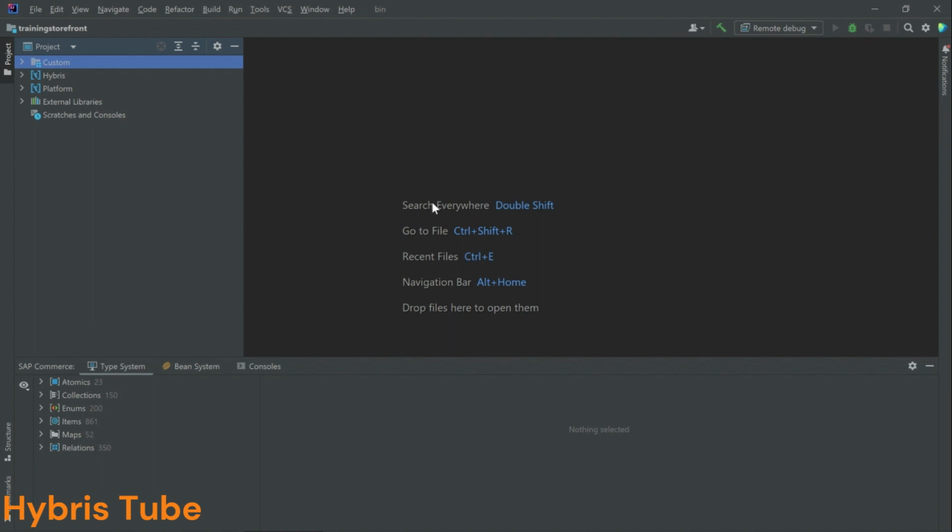Over here as well it is mentioned that if you want to search everywhere, you have to press double shift. If you want to go to any file, the same shortcut which we use in Eclipse, Control Shift R. If you want to see which files you have opened, Control E. And if you want to go to the navigation bar, it is Alt Home.